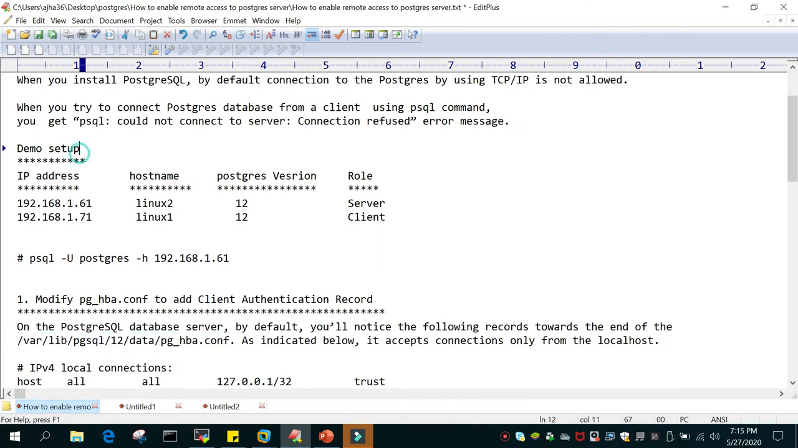So in this demo setup we have two servers. One is 192.168.1.61, which is my server where the Postgres service is running, and Postgres 12 is running over there. And we have a client with the IP address 1.71. From the client side, we will try to access Postgres. So let me show you the setup which we have.